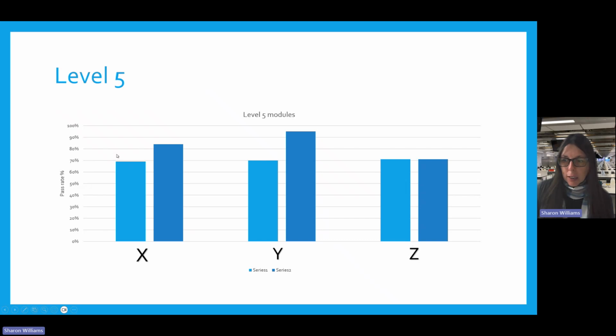I just wanted to mention the pass rate: what does passing mean? Passing a module means getting over 40%. If students receive less than 40%, they have not passed the module. So that means they have passed. It doesn't tell you how much they passed, but it tells you that they have passed first time.